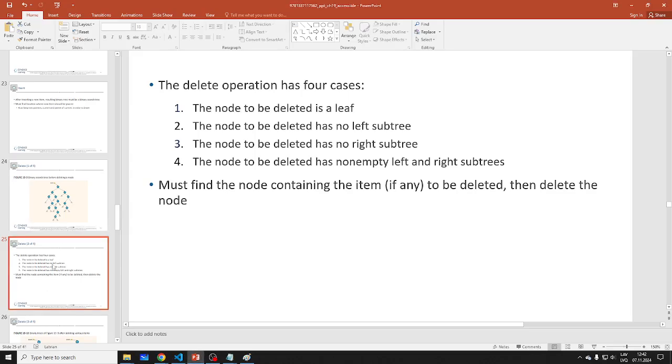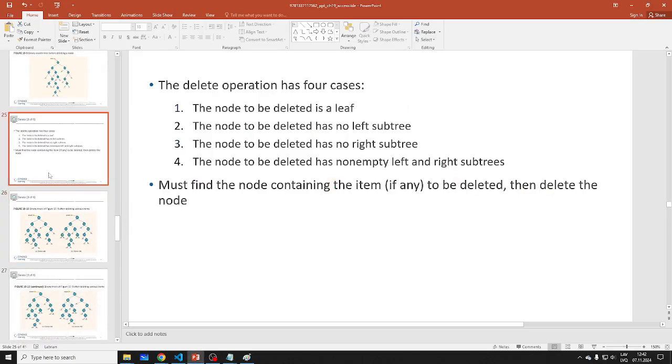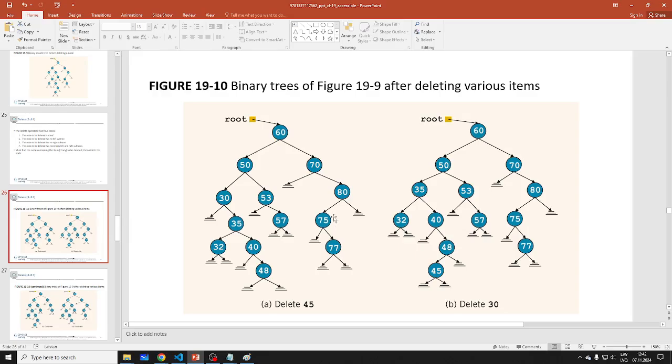So 4 cases. The slides mention this. If you delete the 45, where was 45? Here. That was easy. How about delete 30? Where's 30? Ah, here. If you remove 30, 35 takes over. That's very easy.